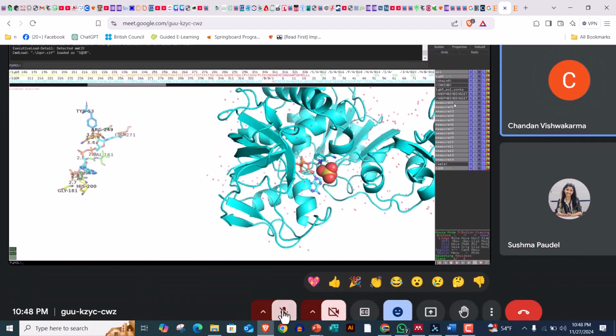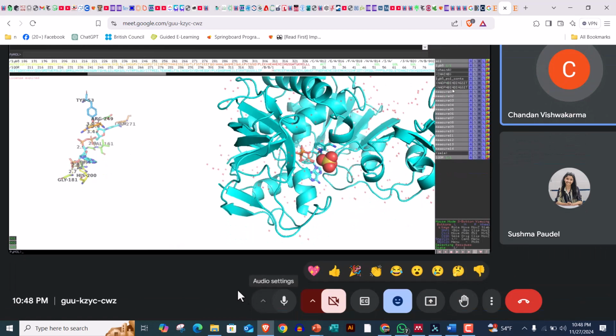Can you do it with this one, QR? You want to do it with this QR? Yeah, because this structure doesn't contain any NADPH. So you can say this one is because, but you can't do this. You have to dock the NADPH first, and then you have to compare. How do you compare?